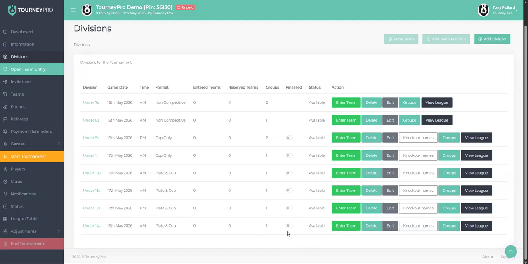That will then auto populate the semi-finals and finals of your cup and plate, or of your cup only. But as I say, we'll go through that. I just wanted to highlight it here because it's quite an important feature when you're running your tournament. You get a notification that this is happening right in front of your face.